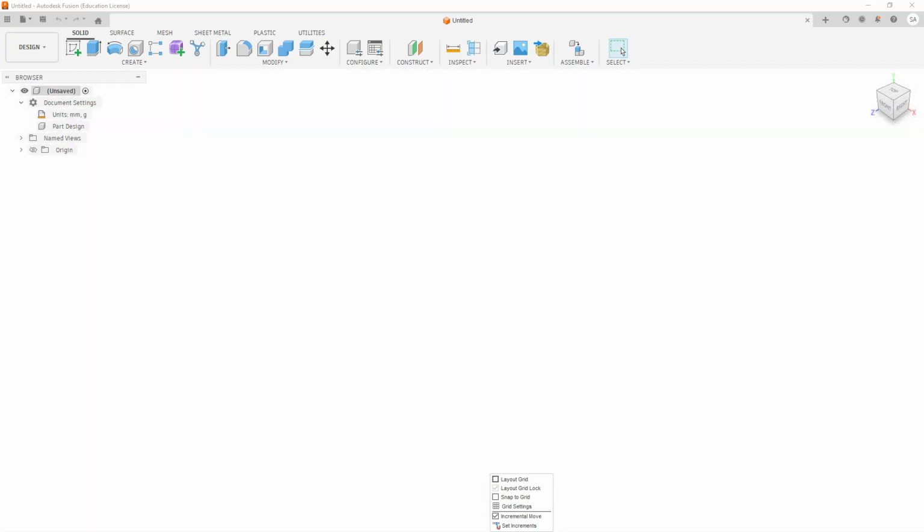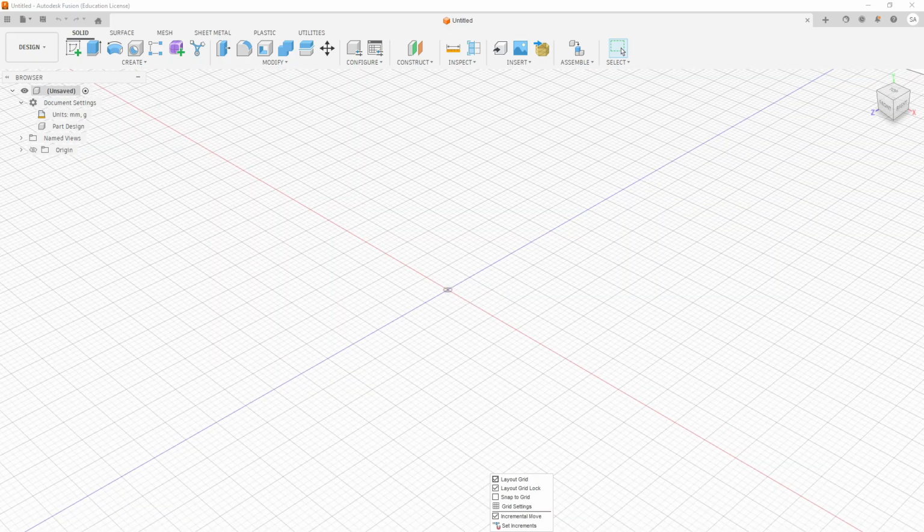There's nothing on it. So let's say you want to design something on a clean screen. This is how you're going to do it. You just head over here and deselect the layout grid. Alright, so let's bring it back. And also the grid settings. How do we change the grid settings?